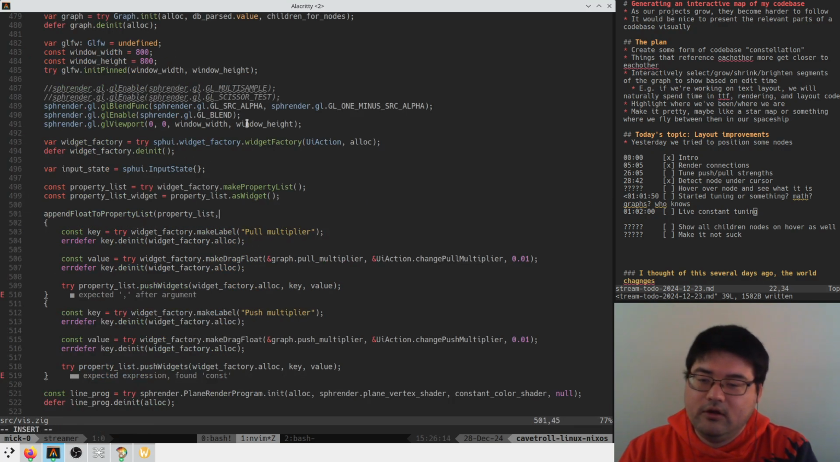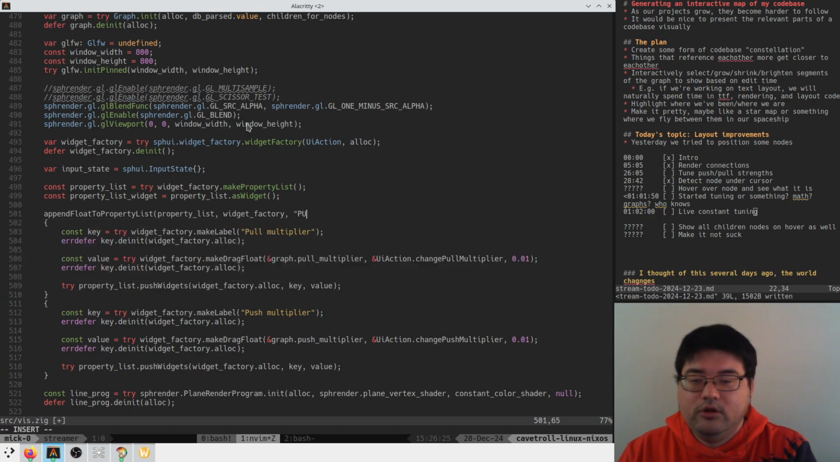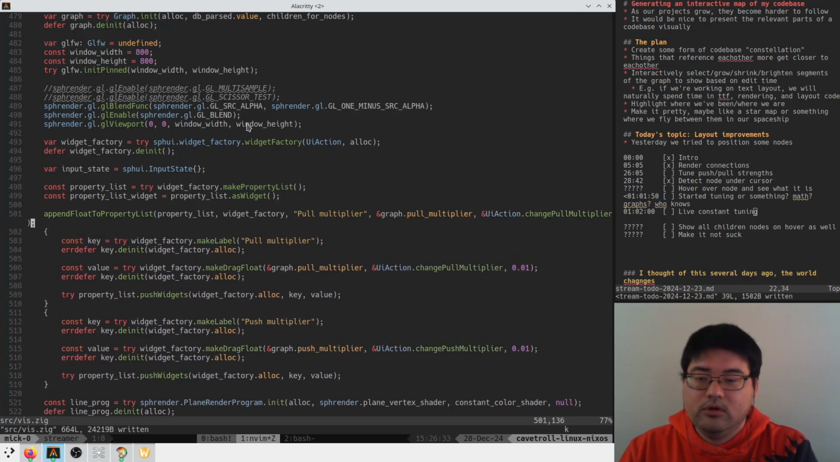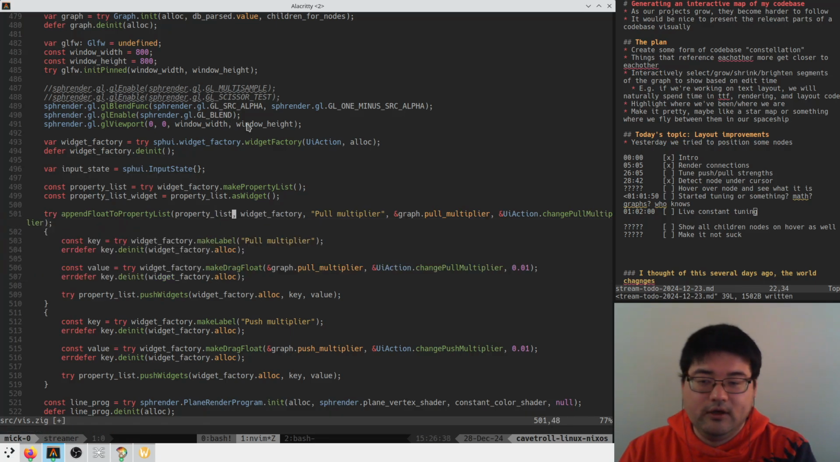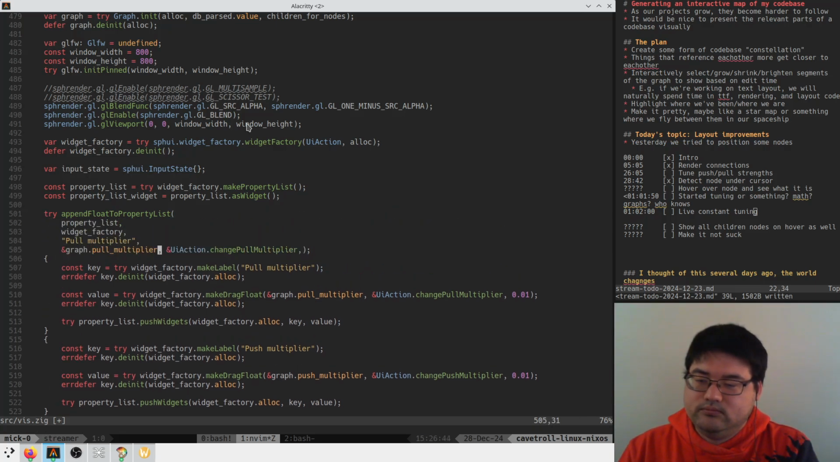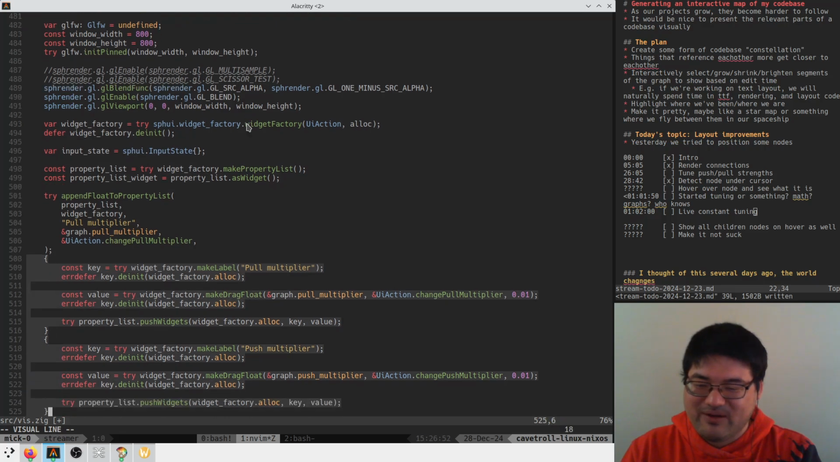And then we get widget factory. Is this a pointer right now? It is. So this is like this, and then we have pull multiplier, these things. I think that's what this looks like. Okay, and then can we put a... yeah? I mean, it's actually kind of funny. This is the same number of lines of code, but it's probably nicer.